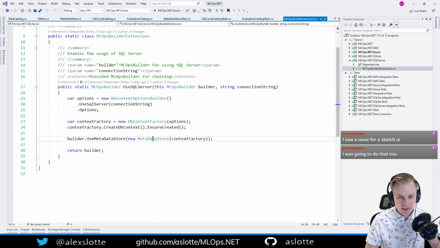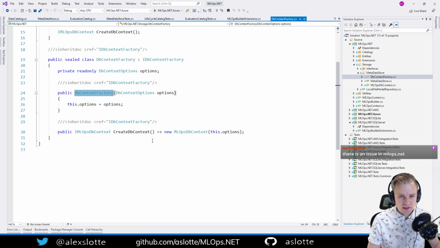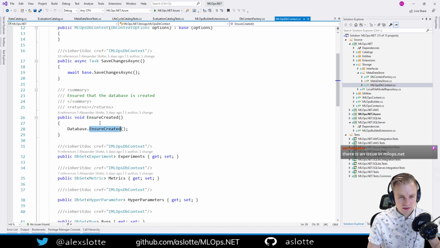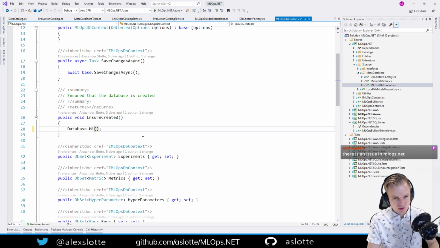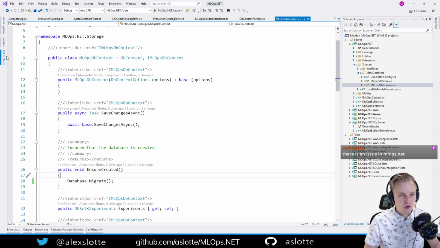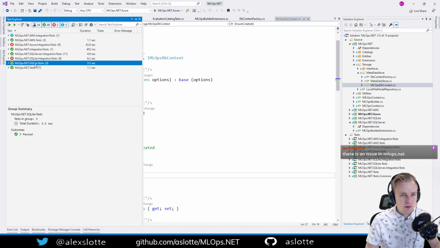Okay, alright, I'm going to... Yep. I'm going to do one thing here to make sure this works. Here we go. I'm going to call this migrate right now to make sure our test works. Alright, let's see if this works now. So I'm going to run the SQLite test first here.